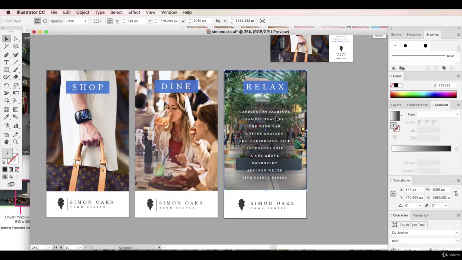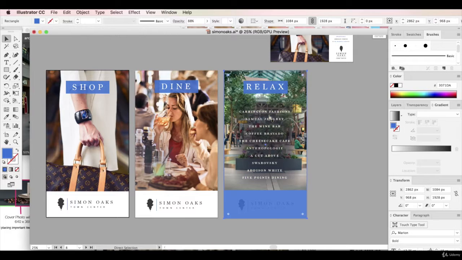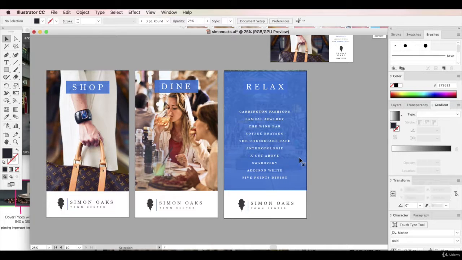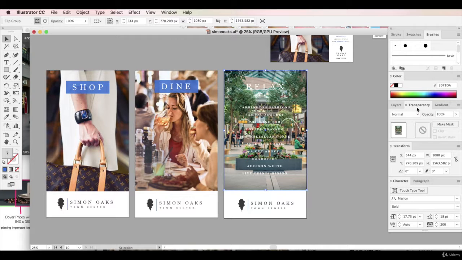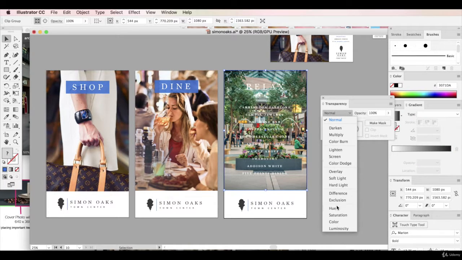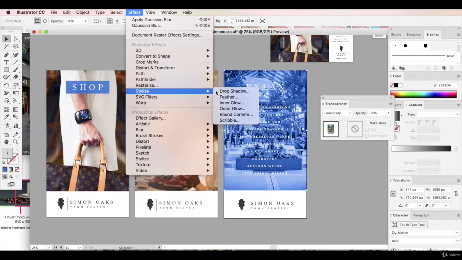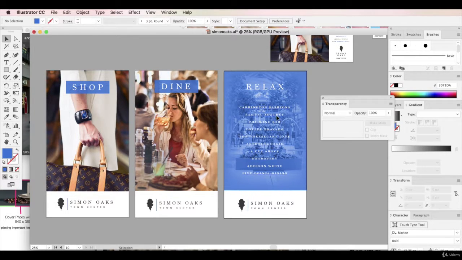We can even make this a different color. Ooh, I know. I have an idea. I'm going to make a blue box. Get our blue color. There we go, relax. So you can kind of see the image underneath. And I could even do, let's get our transparency. Let me do a blending mode. I'm going to do luminosity. And I am going to see if I can feather the edges and reduce the opacity. Let me add a drop shadow.